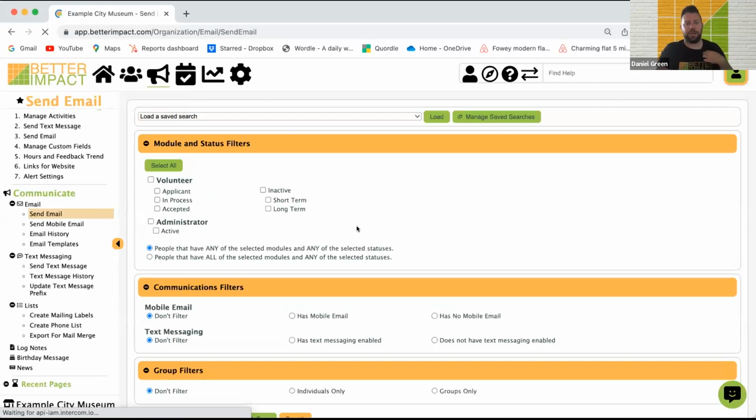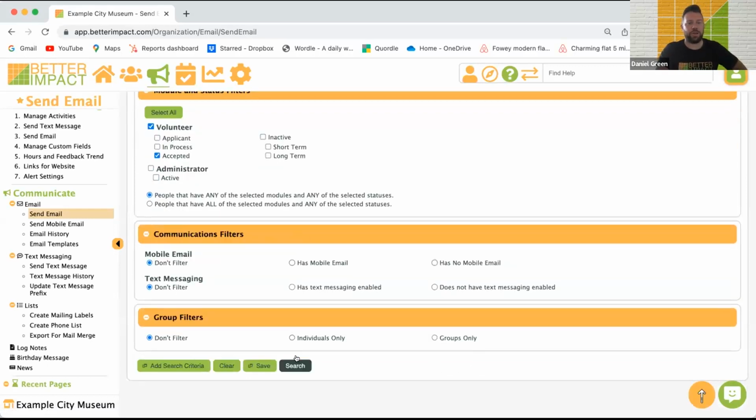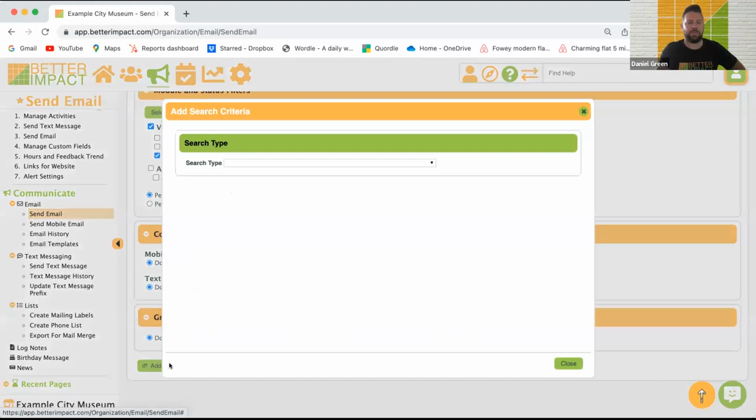Again, similar page here. You just choose the status of the volunteers. You can choose them all if you want to. I am just going to choose accepted. Now, if you just press search, that's just going to bring up a list of all the accepted volunteers. So again, if you want to do an email in mass, you can do so. But while I'm on this, I'm going to show you another search criteria. So again, click the add search criteria box.